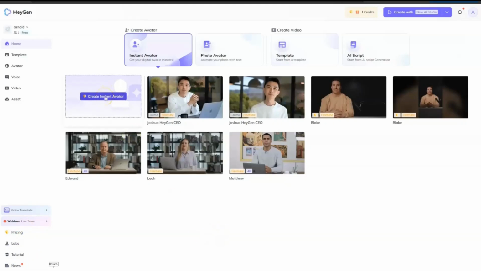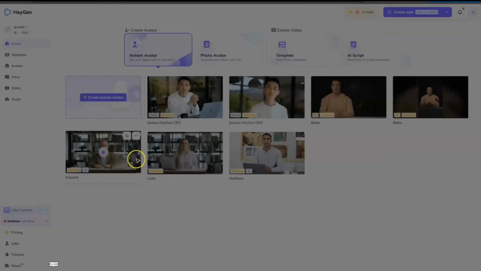You can also create an instant avatar, but this is in the paid feature, and these instant avatars, they look like the stuff that you see right here, for example Matthew or the HeyGen CEO. So all of these are AI avatars, these are clones from their people. If you press on Edward, it looks something like this.